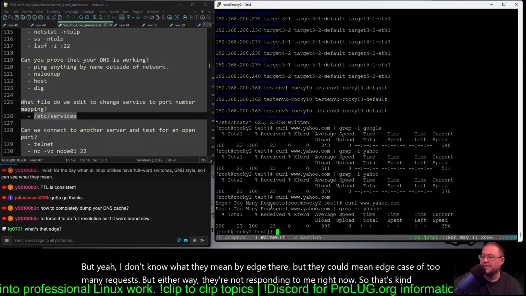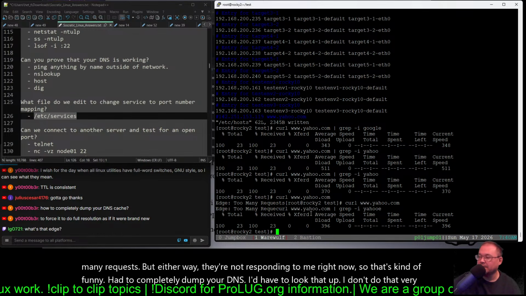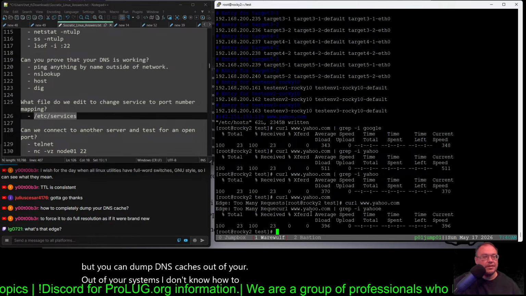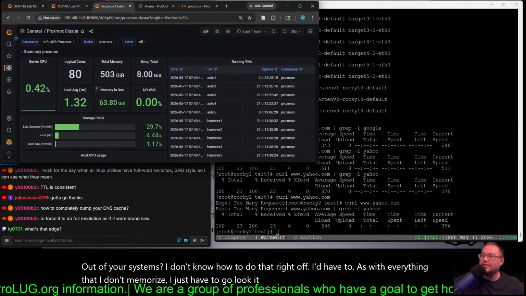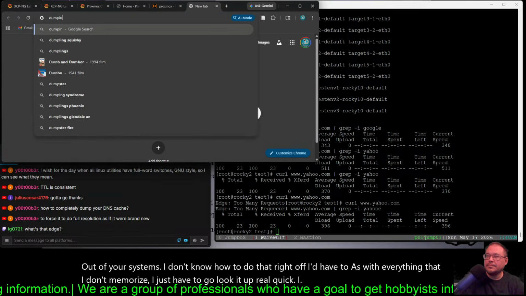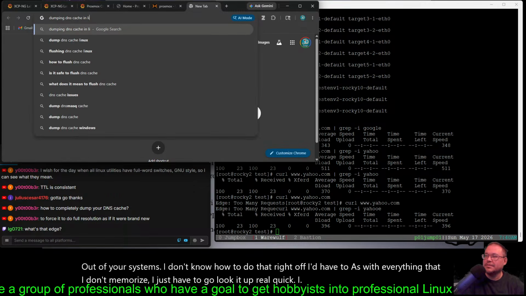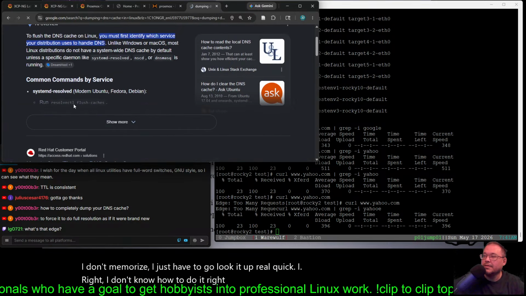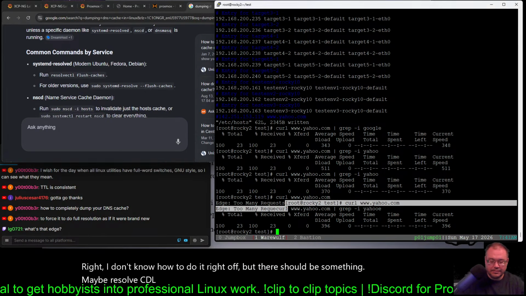How to completely dump your DNS cache? I'd have to look that up. I don't do that very often, but you can dump DNS caches out of your systems. I don't know how to do that right off. As with everything that I don't memorize, I just have to go look it up real quick. DNS cache in Linux, right? I don't know how to do it right off, but there should be something. Maybe resolvectl. Yeah, because you do typically have.